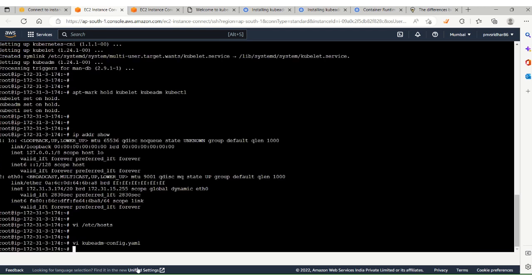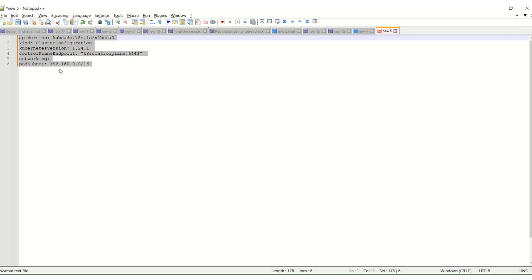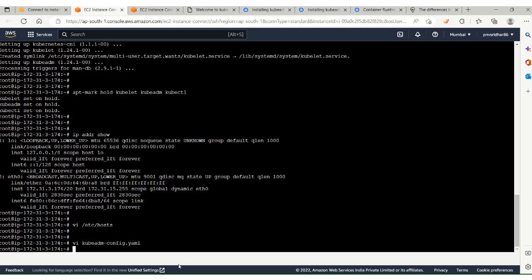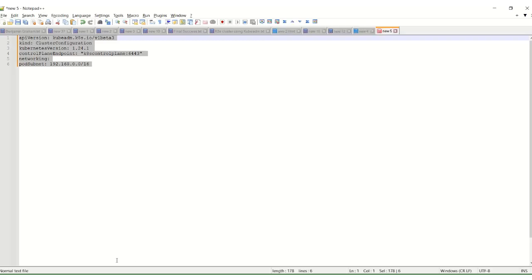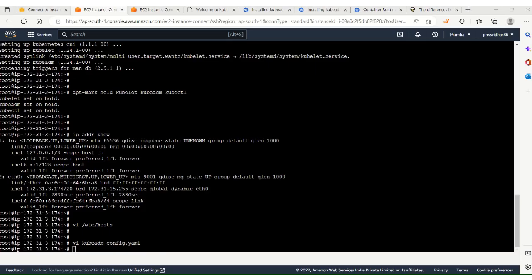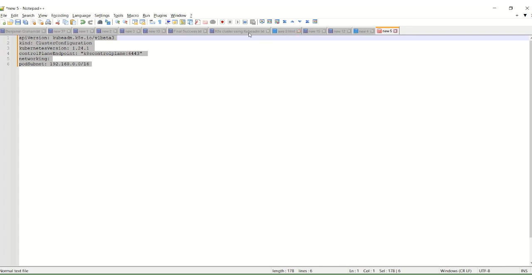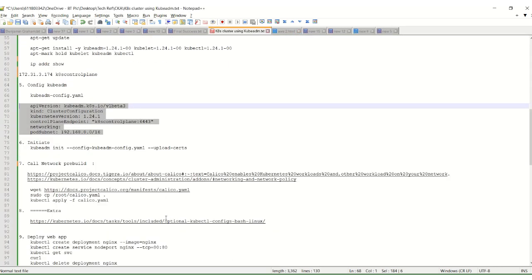Now you may have a question: why 192.168.0.0/16? Calico uses this IP series for better internal pod-to-pod communication. All this networking part, we are just using Calico networking technology, so that it provides pre-built networking concepts. So we can just use that.